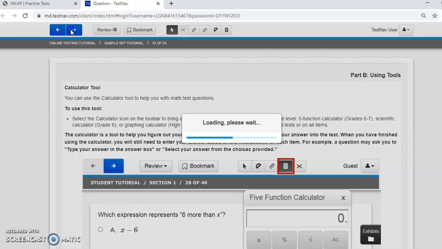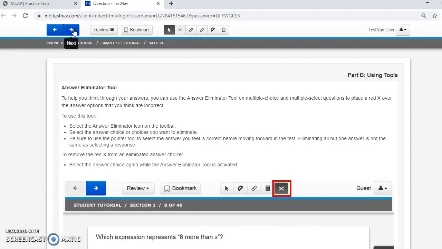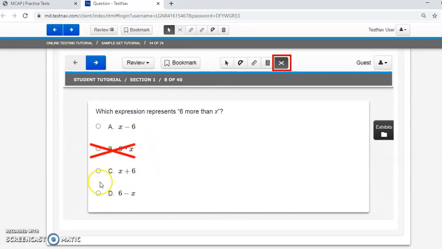All right, let's continue. Page 13 lets them practice using the calculator. On page 14, they talk about the Eliminator tool. The thing to note here is if I eliminate A, B, and C, the computer does not know that I want D as my answer unless I actually click the button for D. Also, your students need to be made aware that they can eliminate the correct answer by accident. The computer will not stop them from doing that.